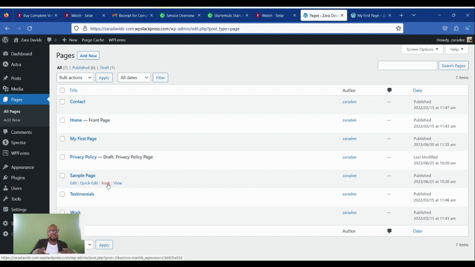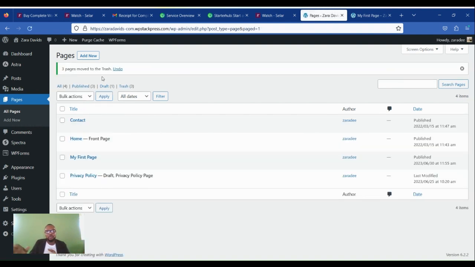If I want to delete a combination of pages, I can simply check them. Let's say I don't want this page. I can select the pages I don't want, come here and click move to trash, apply. It's going to move those pages to the trash. So you have the pages you want here. Any one of these pages you want to edit, you can simply click on the page.